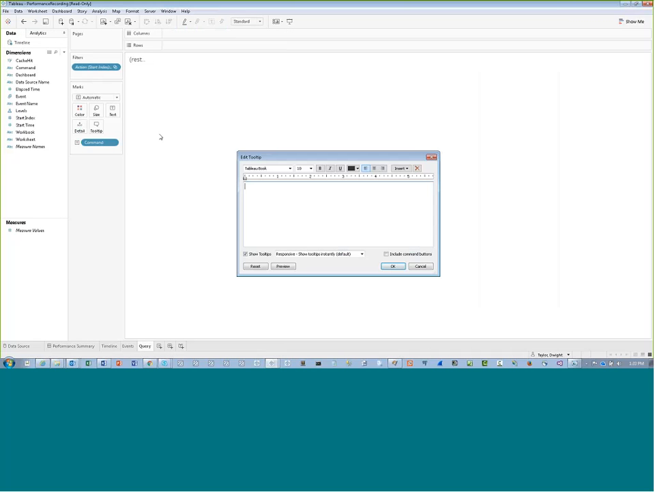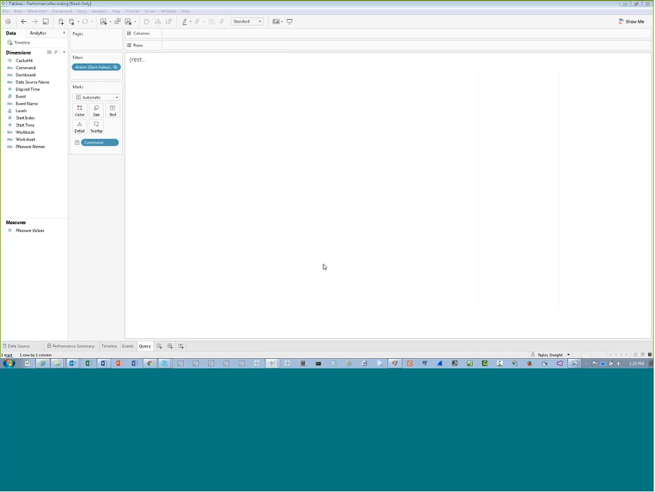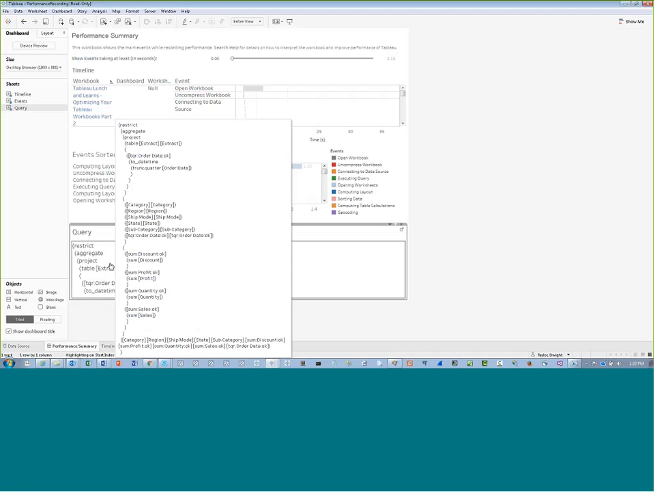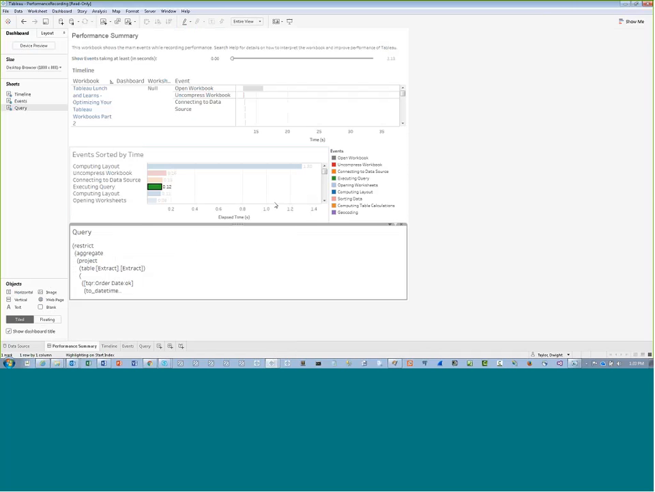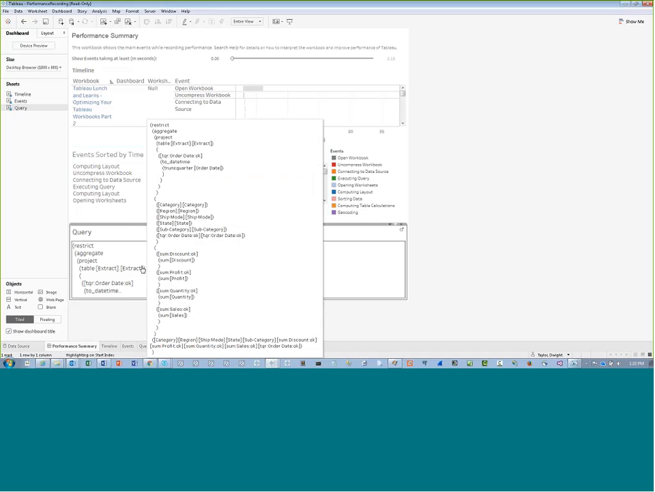I'm going to change this and actually add the command to the tooltip so we can see the entire command. When I hover over this command, I can see the command. Now, let's hover back over this query and figure out which worksheet is causing this query to run. And we can see that the worksheet is prep. When I hover over this, I can see exactly what VizQL is doing.